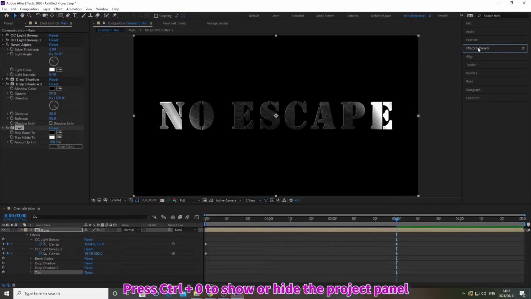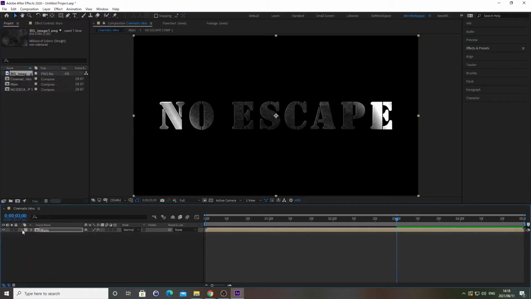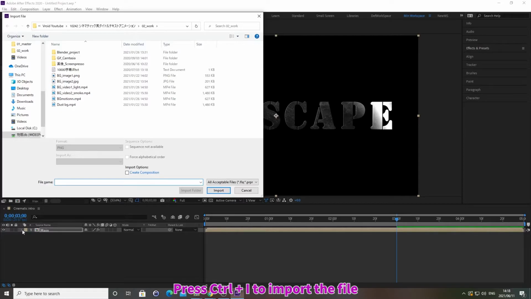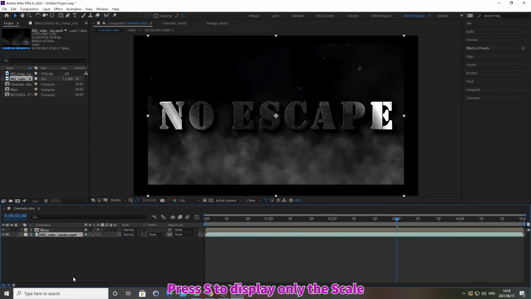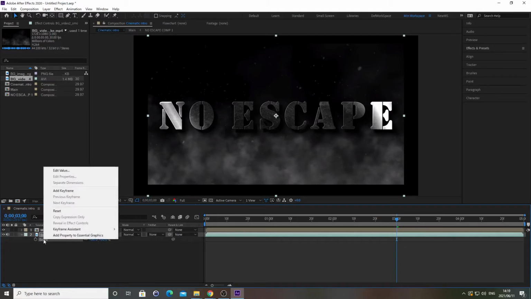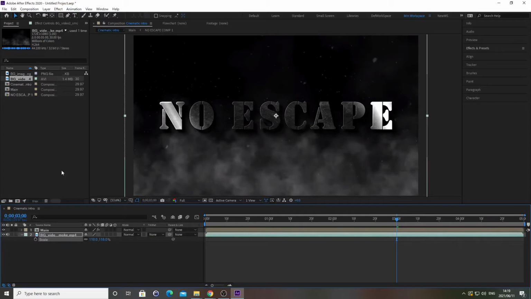Press Ctrl+0 to show or hide the project panel. Press Ctrl+I to import the file. Select this footage. Press S to display only the scale. Change the value of the property. Change the mode.